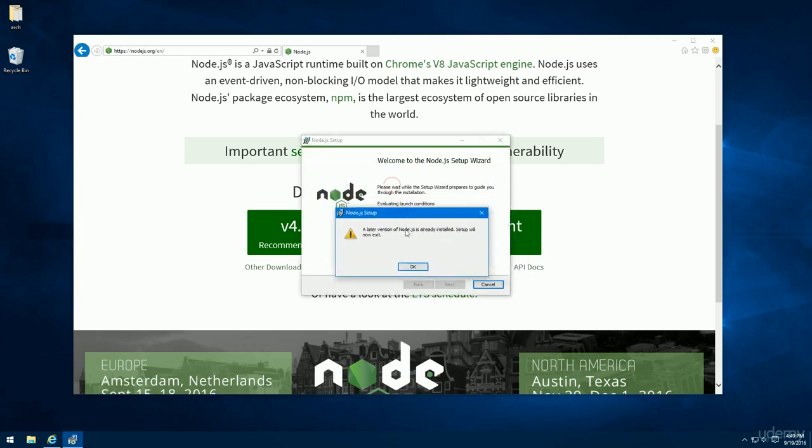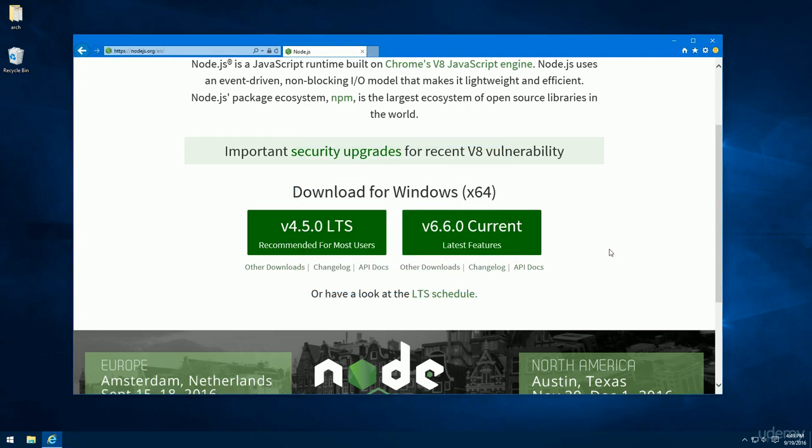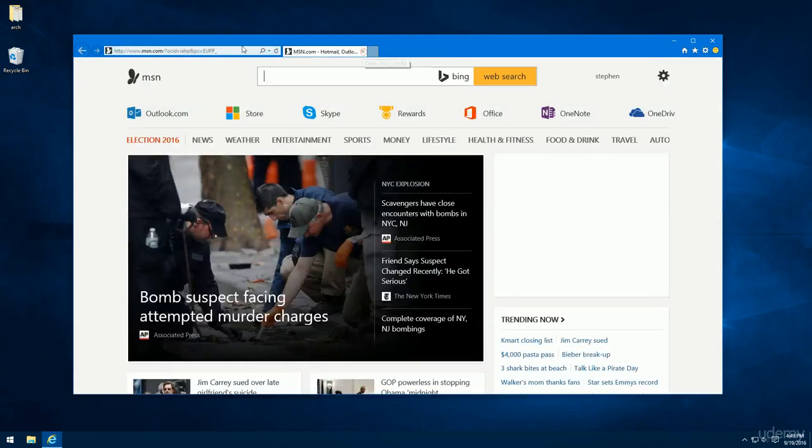And okay, well, I've already got Node installed here, and it's a later version, so I guess I already have the 6.6. So I'm just going to hit OK and kind of be done with it. Of course, if you do not have Node installed, certainly go through that process. Okay, so that's it for Node. Very quick install as well. And we're going to move on to one last installation inside this video, and then we'll continue in the next one.